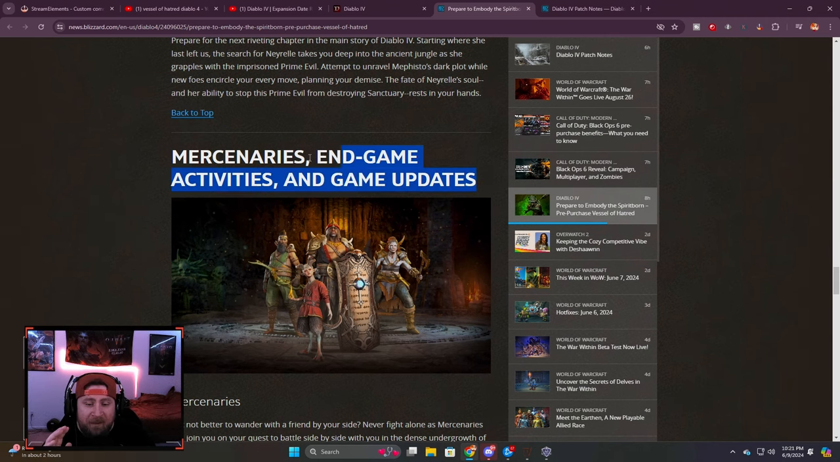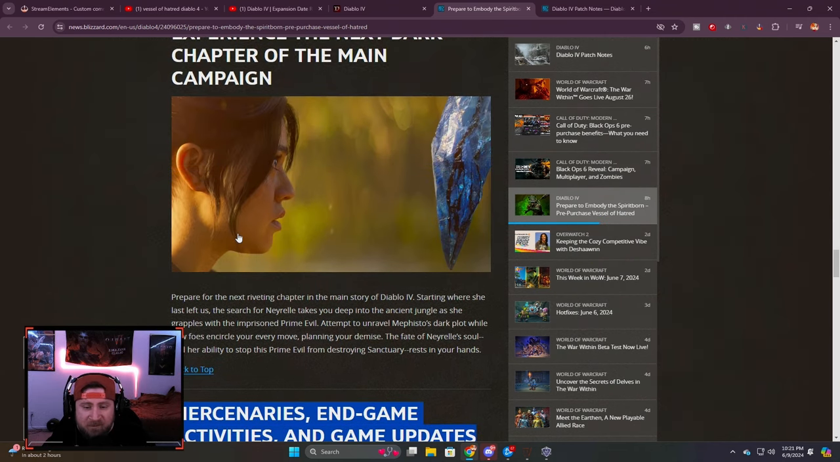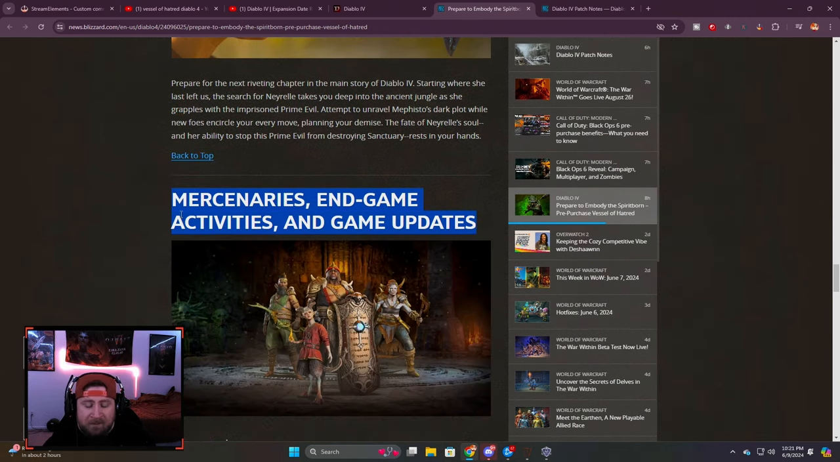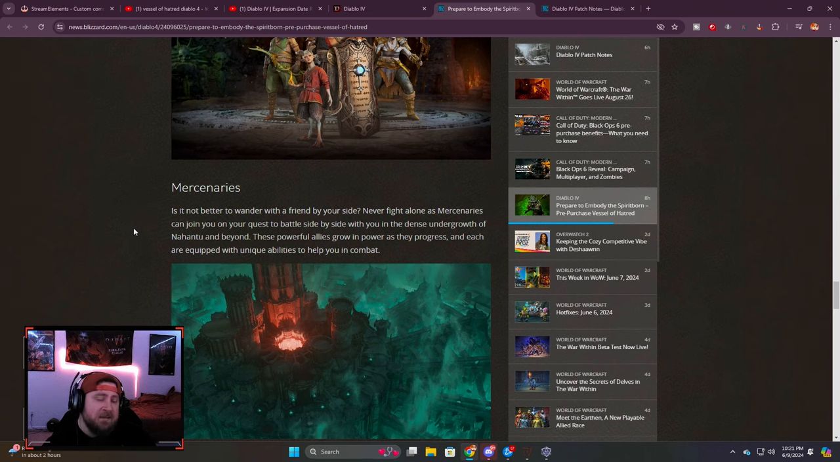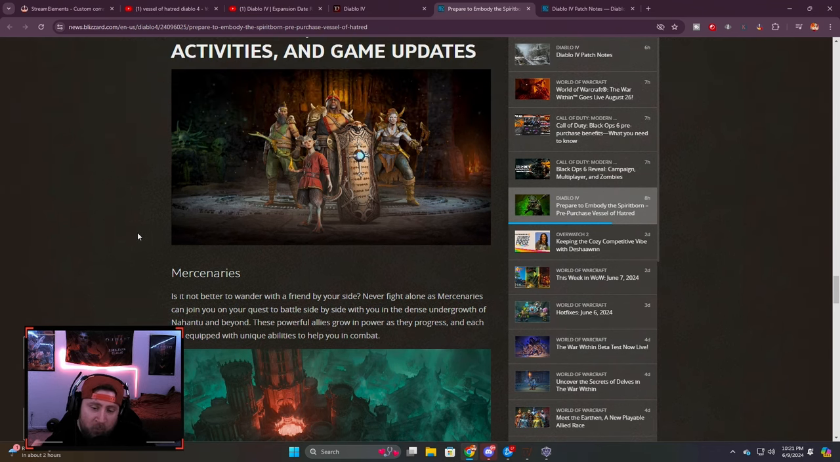Mercs, and this is probably the thing I'm most excited about, even more so than Mephisto in an extended area, is mercs, endgame activities, and updates. I think we've all been really pressing on endgame stuff and more cool stuff to do. But now we get mercenaries.